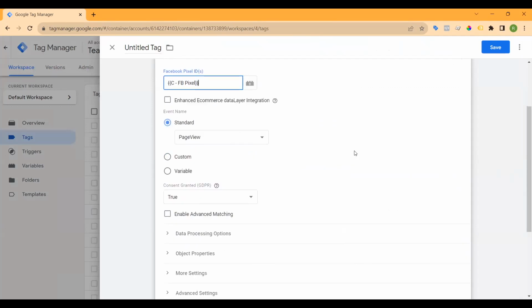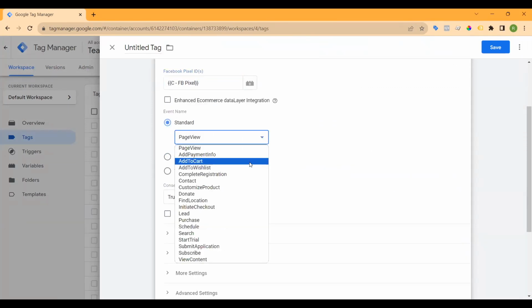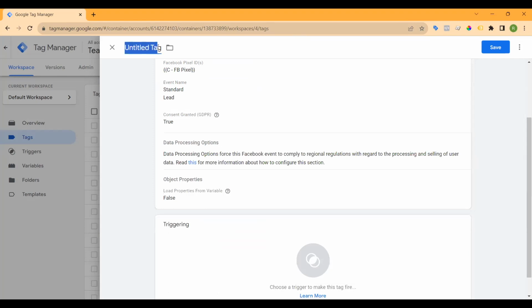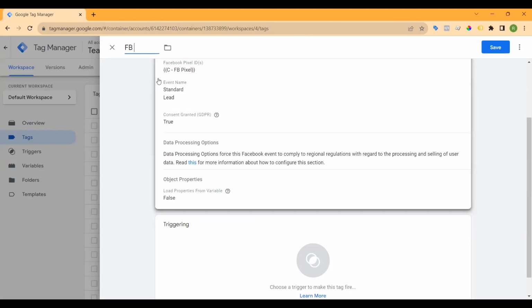So now what we're going to do is we are not going to do the page view. We are going to do a lead, okay? And so up here, we will put FB lead, okay? And if we wanted to make this a different kind of lead, we could also put CS for computer science. Okay.